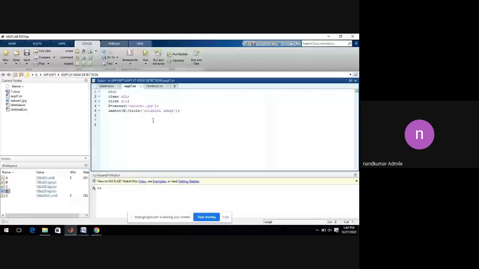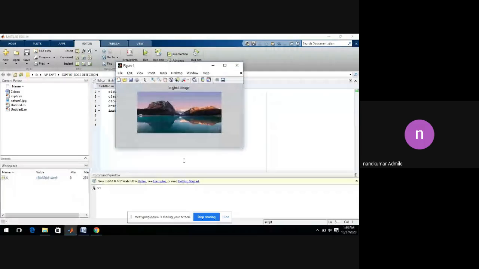Okay, so first we can simulate the input image and how we can read it and how we can show it. Okay, so observe the input image. So we can provide the image name as an original image.